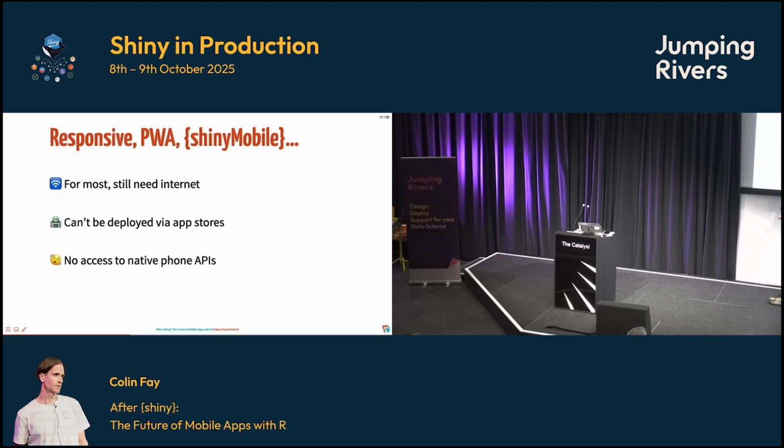Of course, it can't be deployed on app stores. When I'm talking about app stores, I mean the Google Play Store or, depending on the type of phone you have, the other one. But basically, Shiny apps, by default, can't be deployed on app stores because the app stores expect a specific type of application, written in a specific language, which is compiled into a binary, then sent to the app store to be validated. So they don't accept a Shiny app or R code, basically.